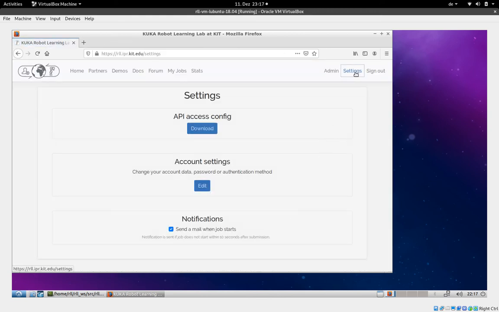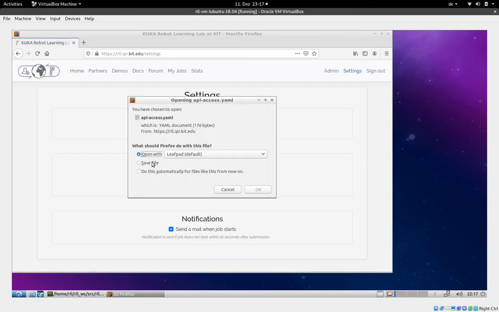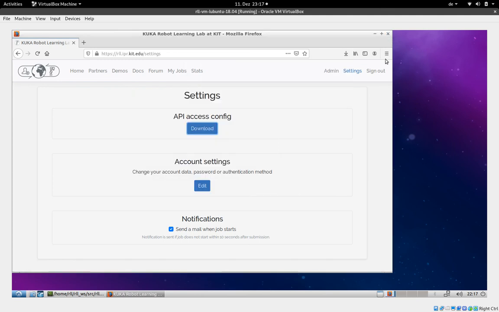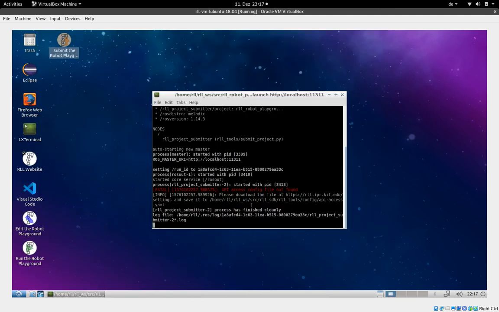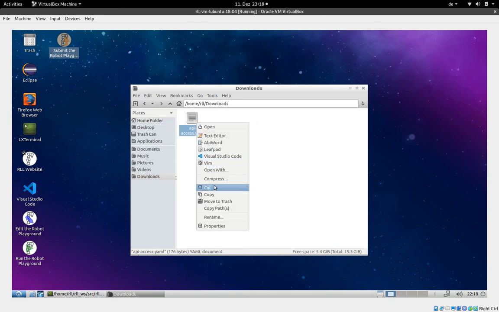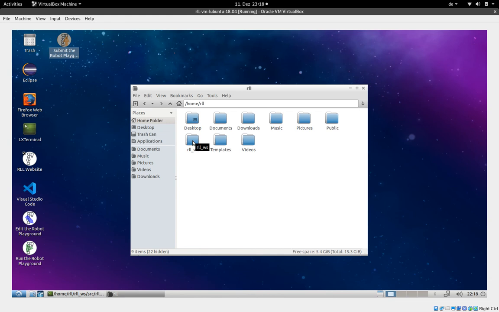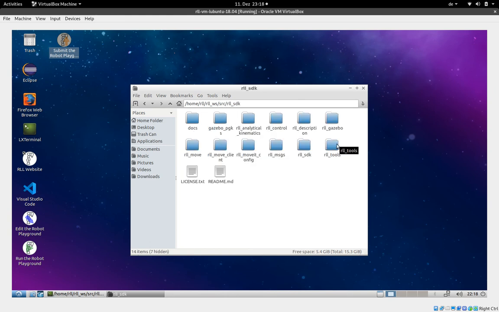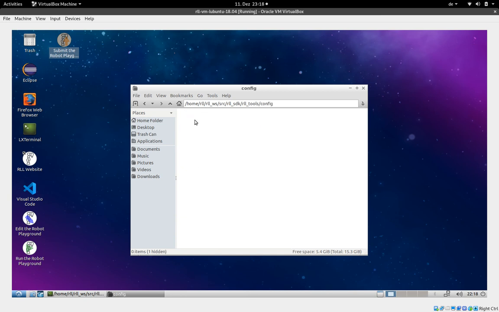Once you're logged in, go to Settings, and here you can download your API access config. Save the file. The error message tells us to store the downloaded file at this location. So we're going to open a file browser, copy the downloaded file, and place it in the Robot Learning Lab workspace, into the sources folder, into the Robot Learning Lab SDK, the RLL Tools folder, and finally inside the config directory.